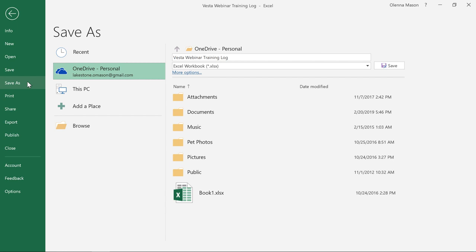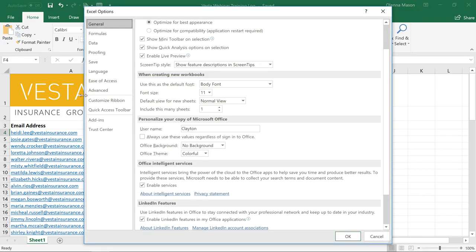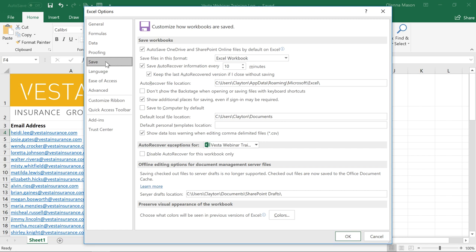But if you primarily save files to your computer, you may want to change the default setting so this PC is always selected. To do that, click Options in the Backstage view, then select Save in the left pane. Now check the box that reads Save to Computer by default. When you're done, click OK.